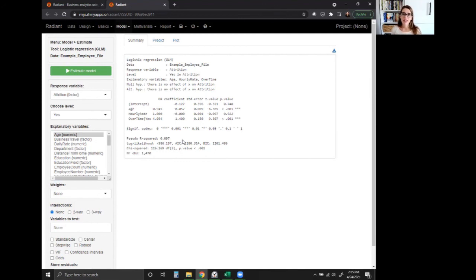So this video is not going to get into how to build a good model. This is just meant to show you how to perform one in Radiant and get outputs and results.